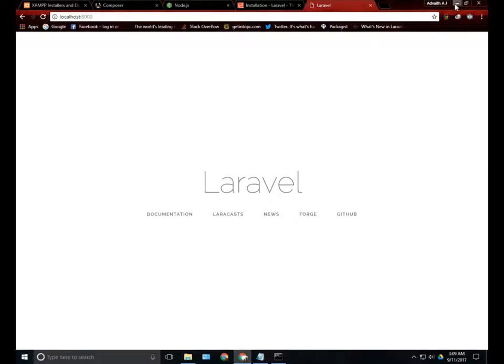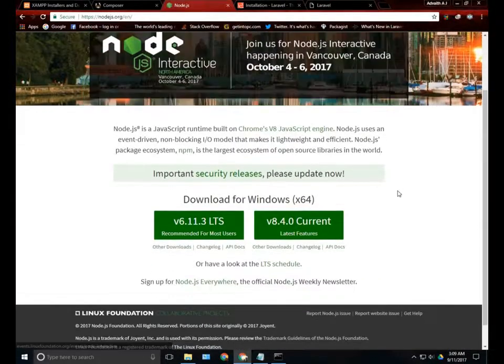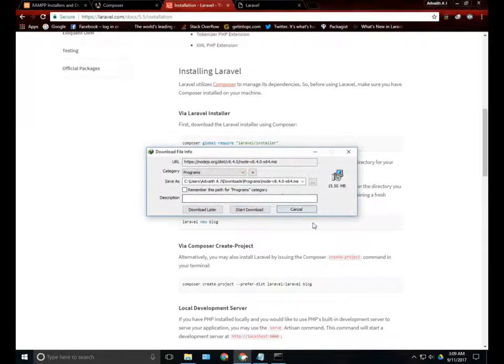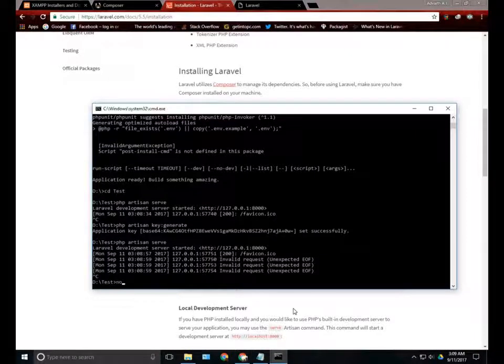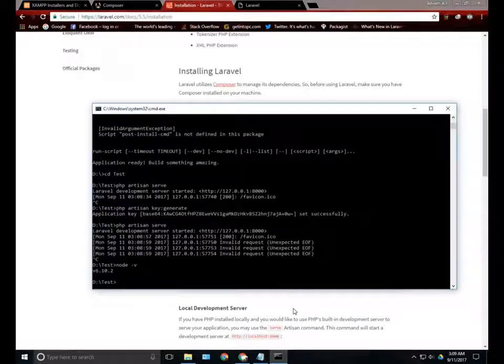So now I've told you that I will talk about Node.js. So if you want, you can download this from this site. Just click on any version you want. I will use the latest version, but most of the users use the 6.11.3 LTS. So just download it and install it. So once you have installed it, you can just type node -v. So it will give the version of Node which is installed in your system.